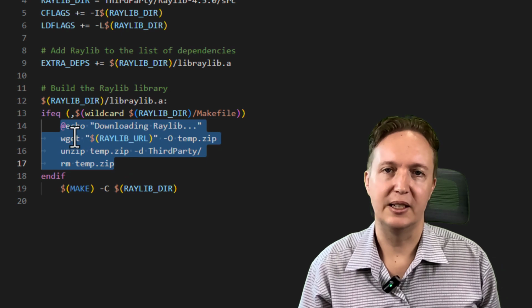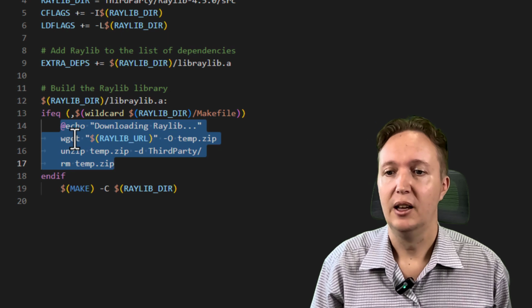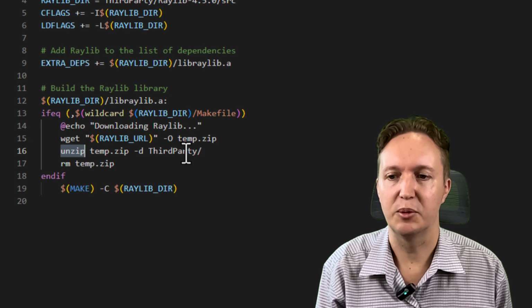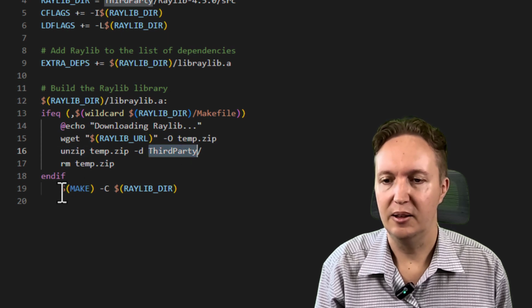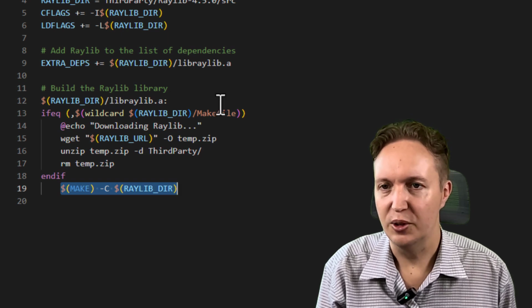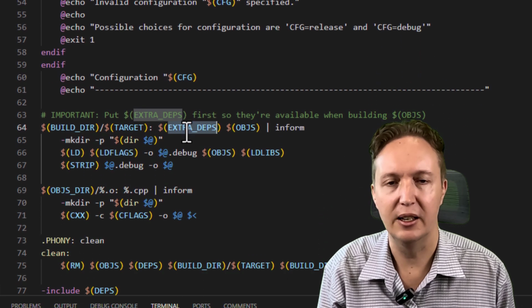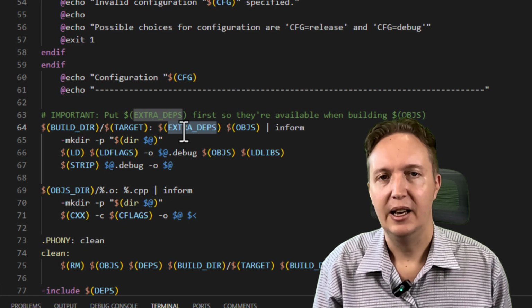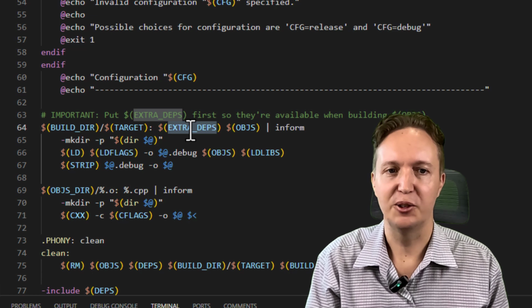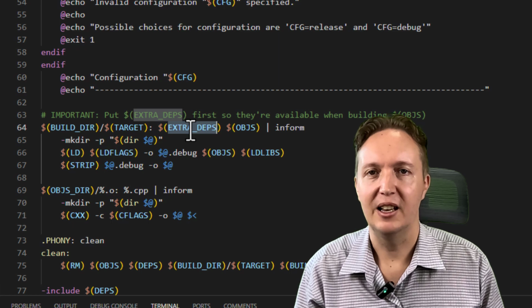So wget will download the Raylib source code from the very same URL that I originally put in the readme. And then unzip will unzip it to the third-party subdirectory. And from there, the Raylib library can be built as per attempt 2. You also need to make sure that this EXTRA_DEPS appears first in our linker rule's list of dependencies. And that's because if it's the other way around, then make will try to build our source files before Raylib is available, and it's going to fail with missing header file errors.